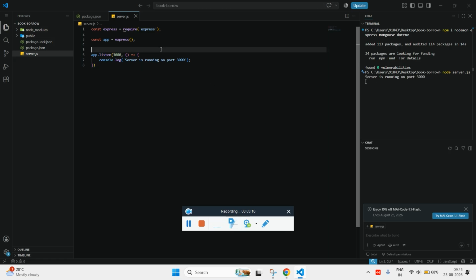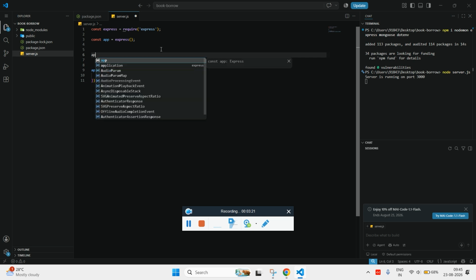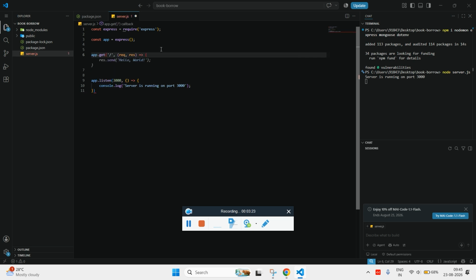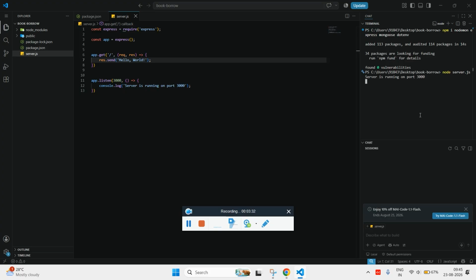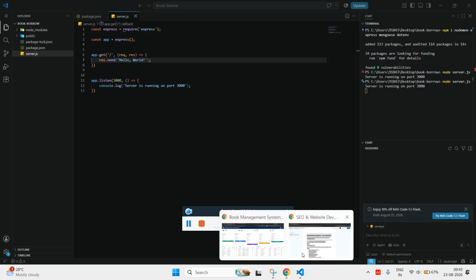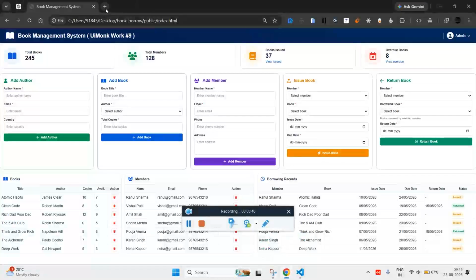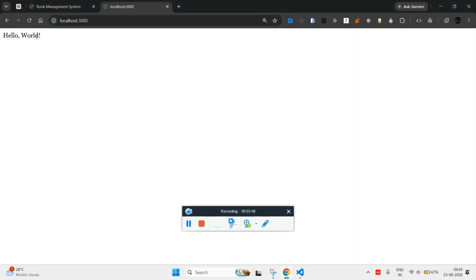Now in case you want to see the output in the browser, we need to create a basic route, app.get, and again it accepts two parameters. One is the URL which we are going to hit, and the second one is what response you should get. Now to see the changes, you have to close the server and type node server.js again. And if I hit localhost colon 3000, you should see hello world as a response.